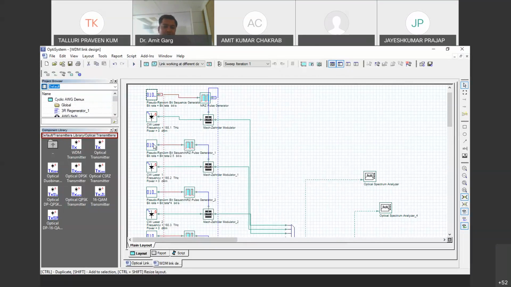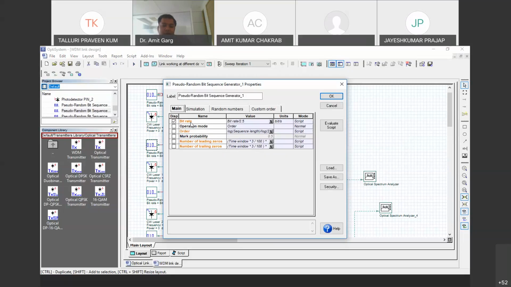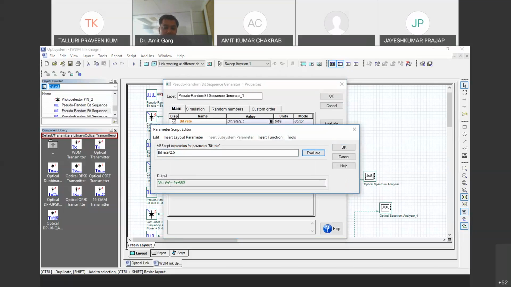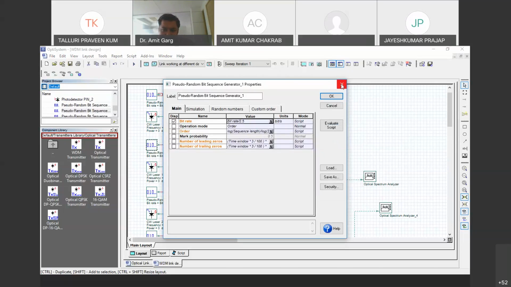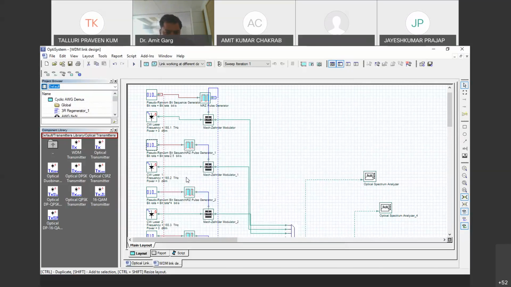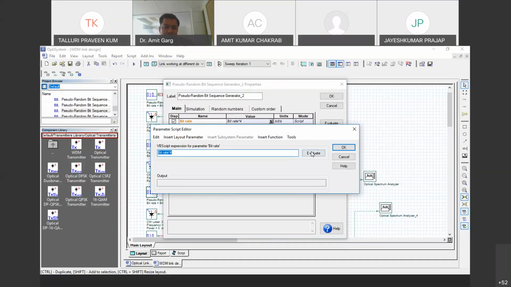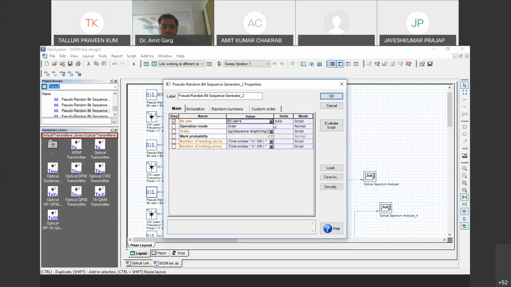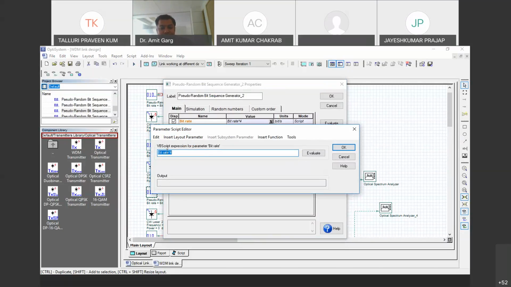And I'm transmitting from the second transmitter, that is 193.2 terahertz, sorry, 4 Gbps. Let me check. And from this transmitter, I've transmitted at 40 Gbps. The bit rate is taken from the main layout, and if I put a multiplier of 4, it will multiply. So 10 into 4, so we are transmitting 40 Gbps data here.